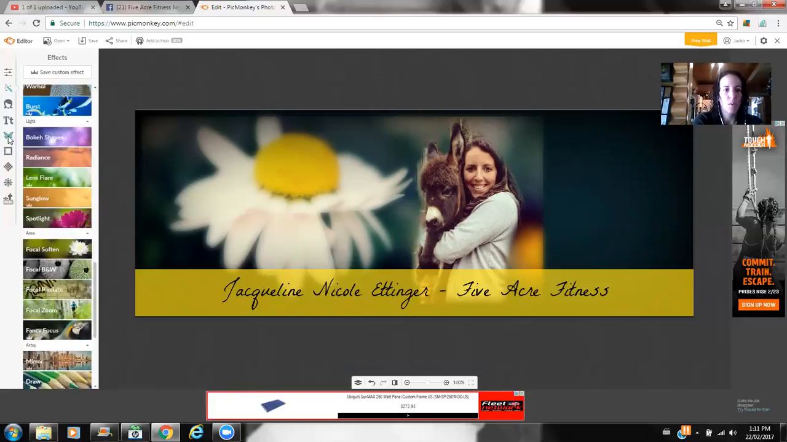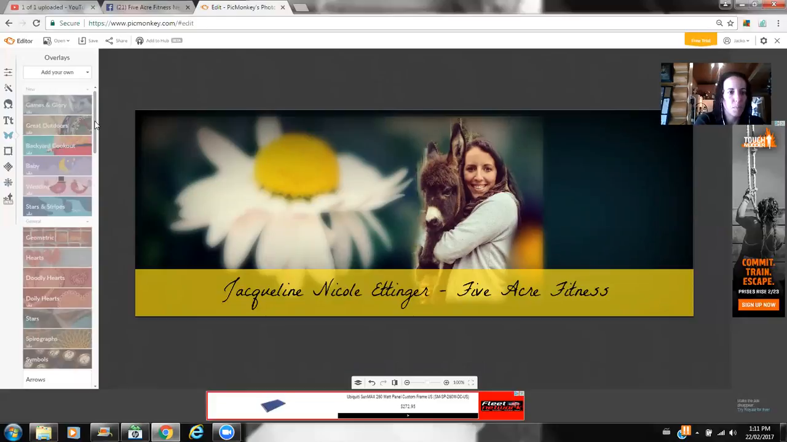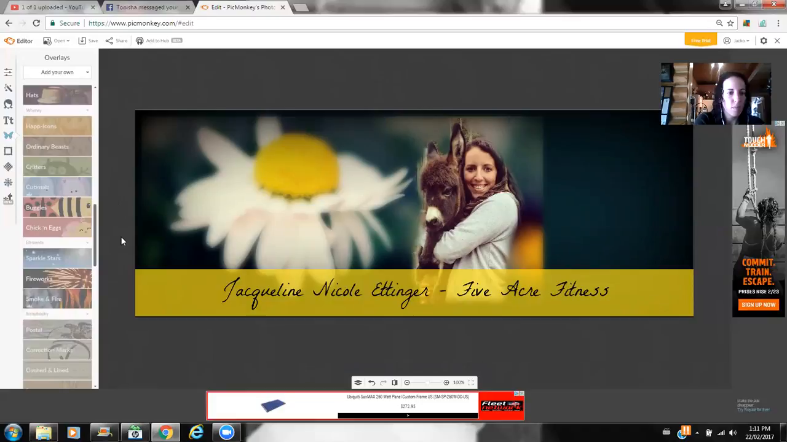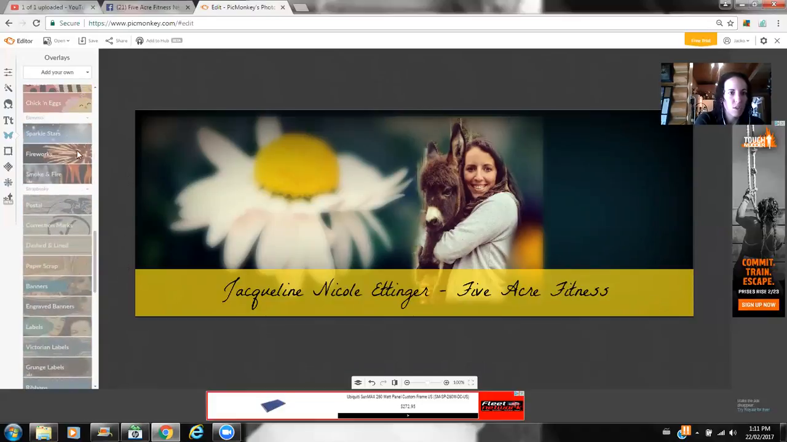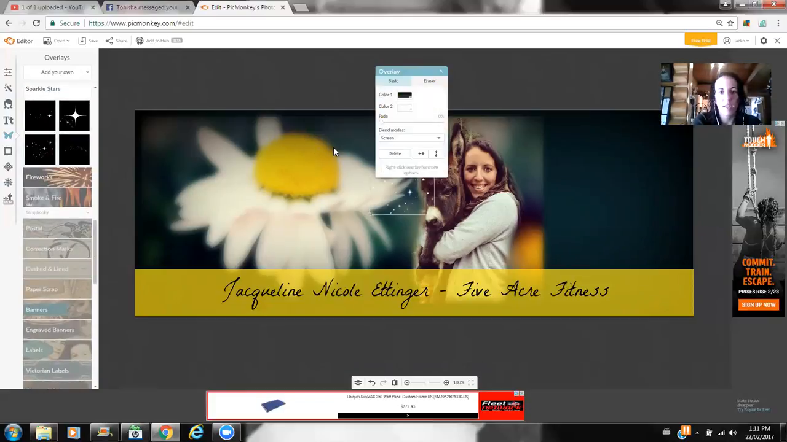Okay, so I need something else. I think what I'm going to do is add some bling. So where is the bling? I need, okay, some stars. These are kind of cool. So you can choose some stars. See, they kind of just pop out there.